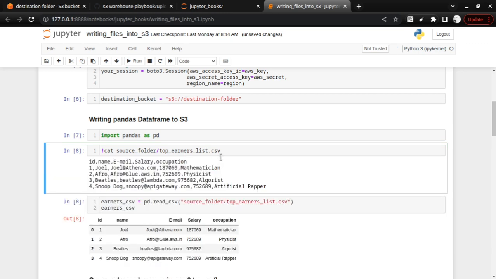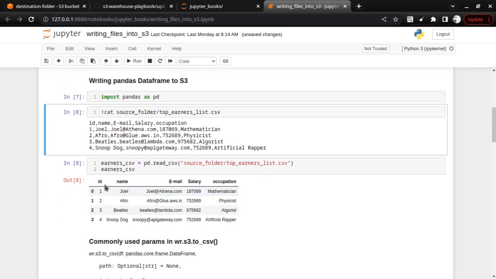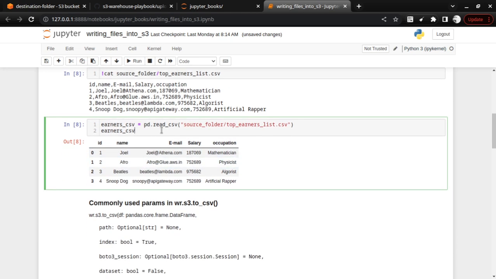If I execute this, you will see that I get lines like this. And if you compare these lines with the names and with the rows and columns here, you see it matches exactly. So Joel is here, Joel at athena.com, and you see the salary here, and the occupation as mathematician. Basically, pandas read_csv has read this CSV file and converted it into a data frame.